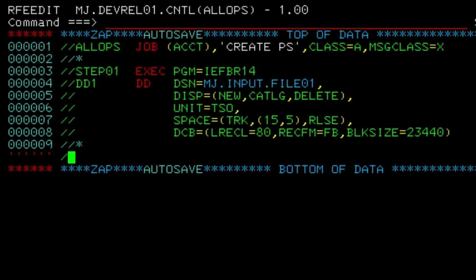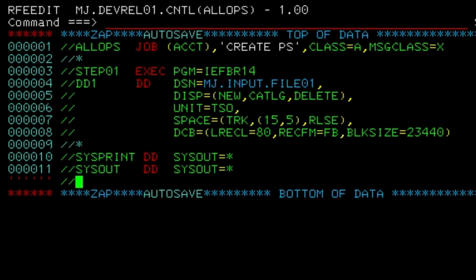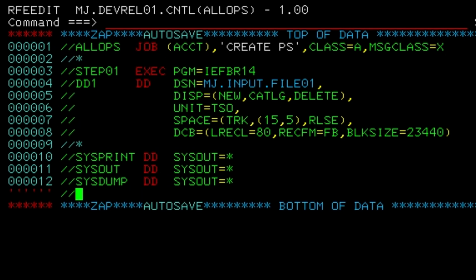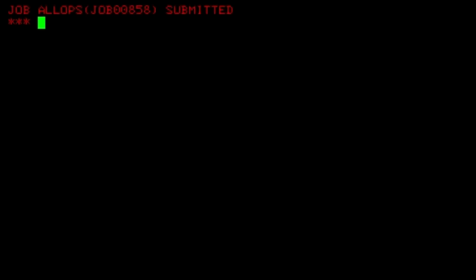And next, to capture program output and diagnostics in JCL, add the following DD statements to route messages and dumps to the spool. And don't forget to save your work. Then we type sub from the command line and hit enter to submit the job.